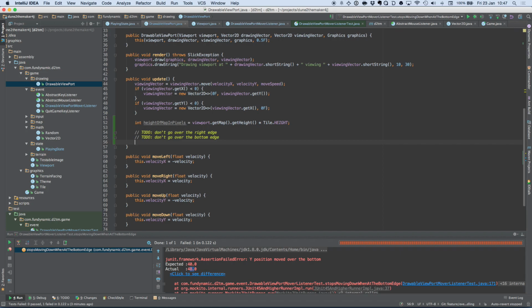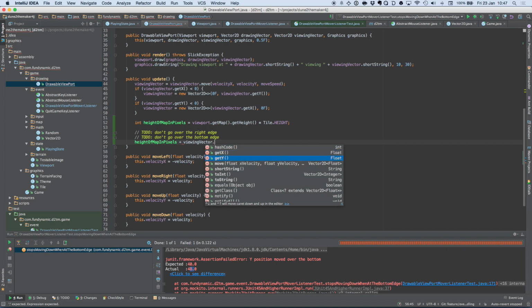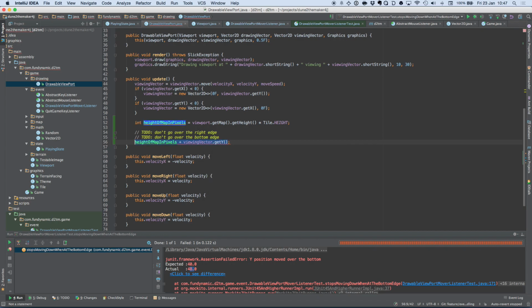How do we know we're going over the edge? Well, we can actually calculate it. What we can do is say height of pixels plus the viewing vector, get y. We can compare these. Oh, but we have to make sure it's an int value now. I'm going to do it differently.